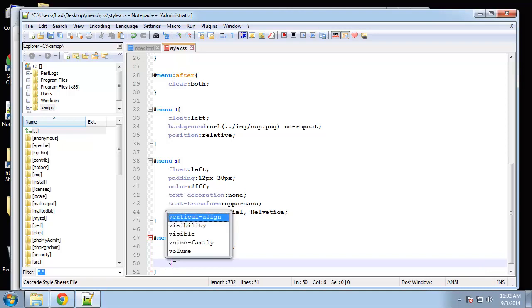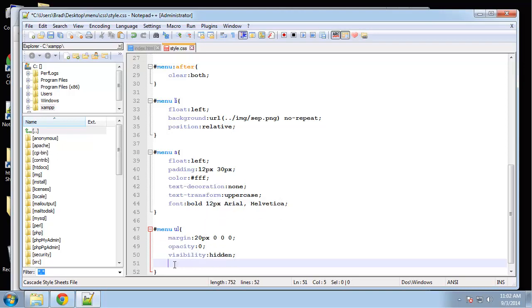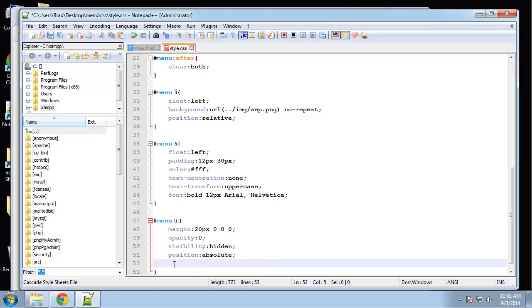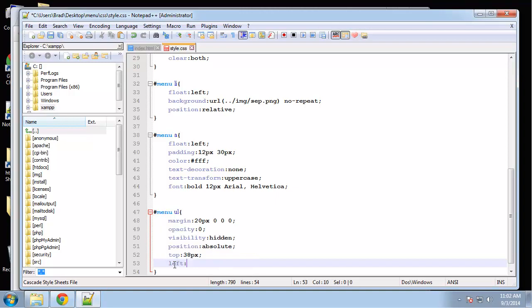So that's why we're going to set that to 0. We also want to set visibility to hidden. And we want it positioned absolute, and from the top we'll do 38 pixels, and then left will be 0.